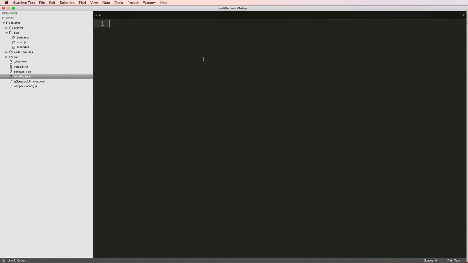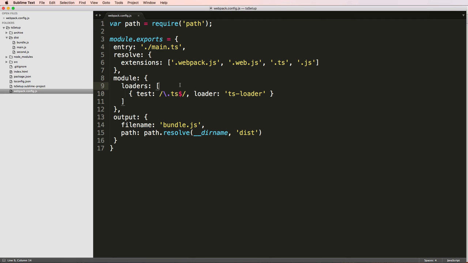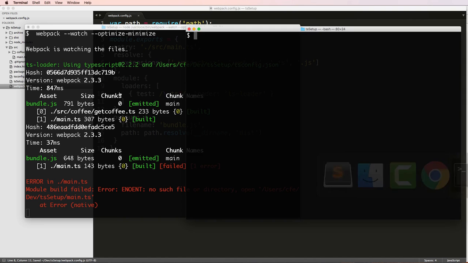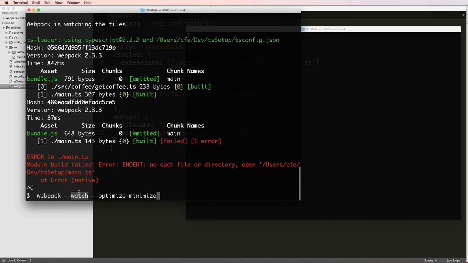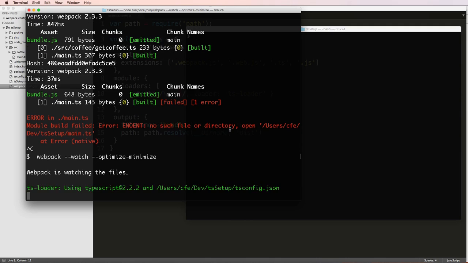Okay, so since we did this, we need to update Webpack, meaning since we moved main.ts into src, I'm going to say the entry is src/main.ts, and we'll see what happens. So again, let's go ahead and compile with Webpack watch. Again, we're not using tsc watch, we're using Webpack watch, and we're going to optimize for minimize.